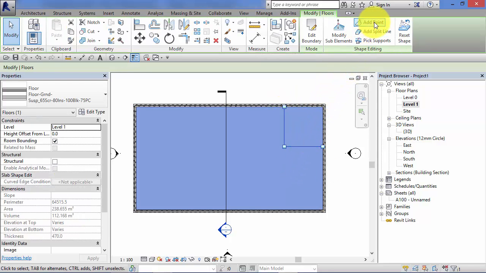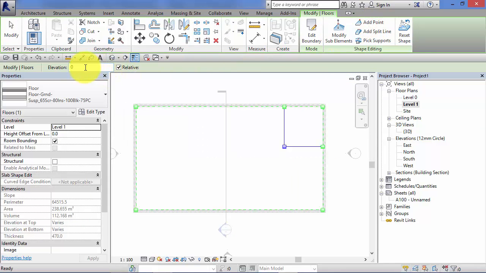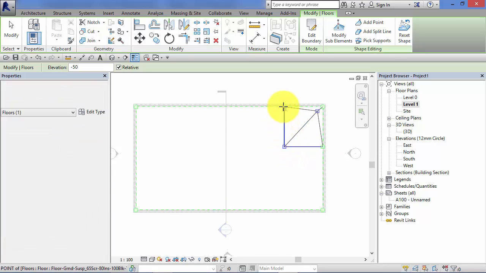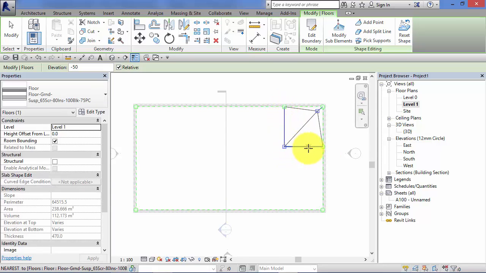So now if I add my point, remember, set the elevation of the height of that point relative to the top surface if you have that tick box left on. So I want my drainage point to be 50 mil below the surface of the floor, and I'll have it up near the corner of the shower room. And you can see now, rather than Revit triangulating the whole floor, it is just triangulating locally within the boundary of the split lines that we have added.